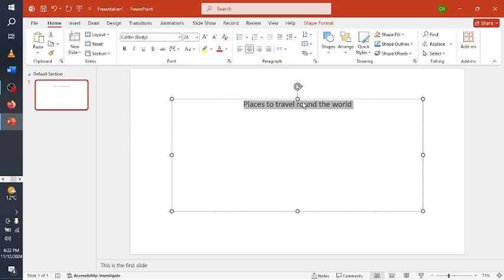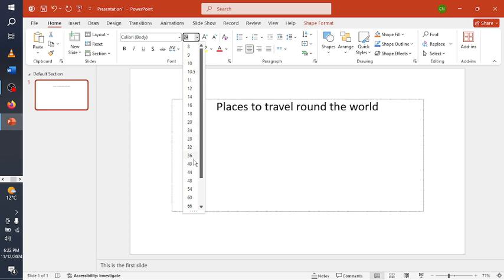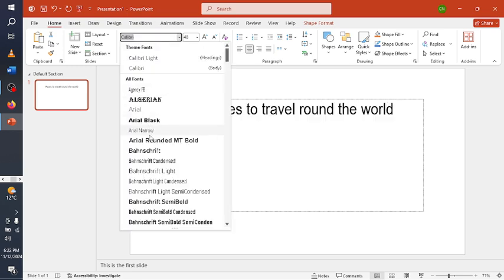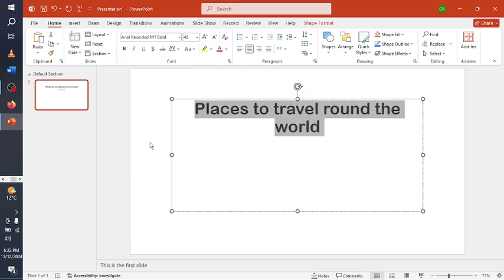Now to increase the font size or the font text size, like I've already said, you go to the Home tab and go to this font section, and we can make it maybe 40 or 48. We can also change the font type, and we can change the color also.